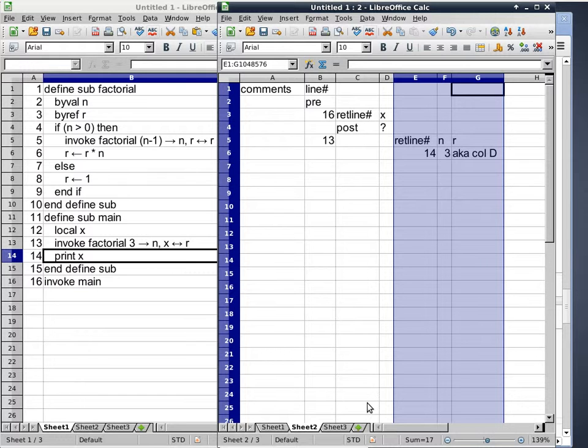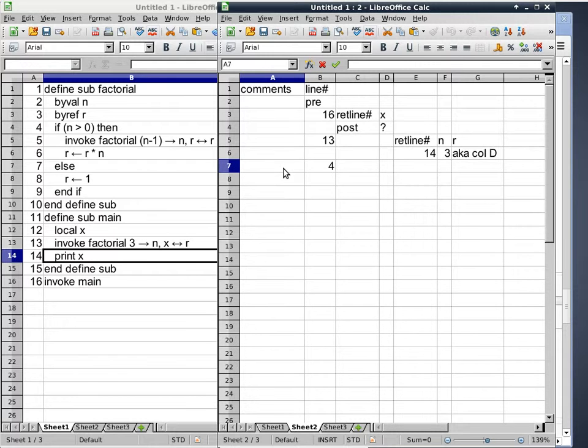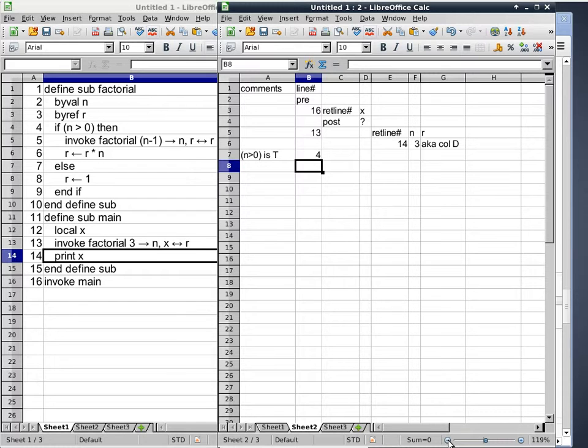Are we doing okay so far? Okay. So once we set up the 3 columns, we can go into the subroutine. The subroutine factorial starts on line 4. That's the first line that has something to do. It evaluates a condition. N is greater than 0. Oops. N is greater than 0 is, what do you think? True. Okay. So we go to line 5. Line 5 is going to invoke factorial again. I was trying to shrink it a little bit because this will take up more columns than before.